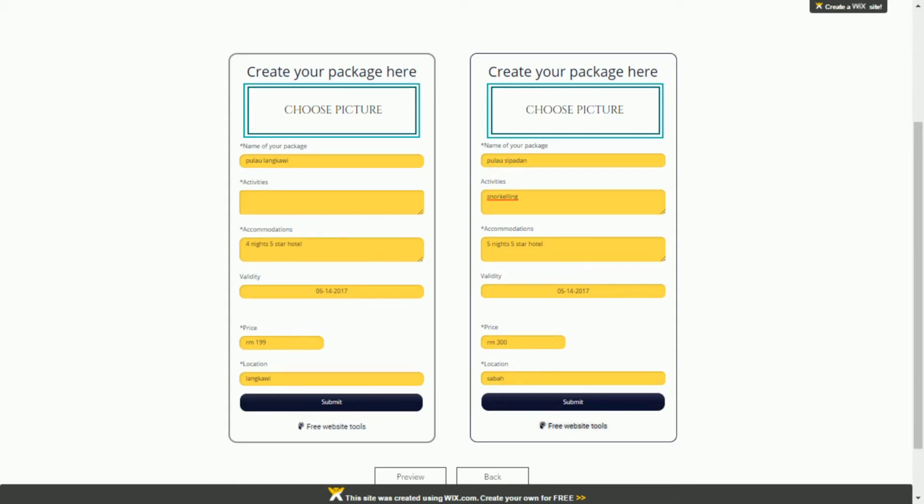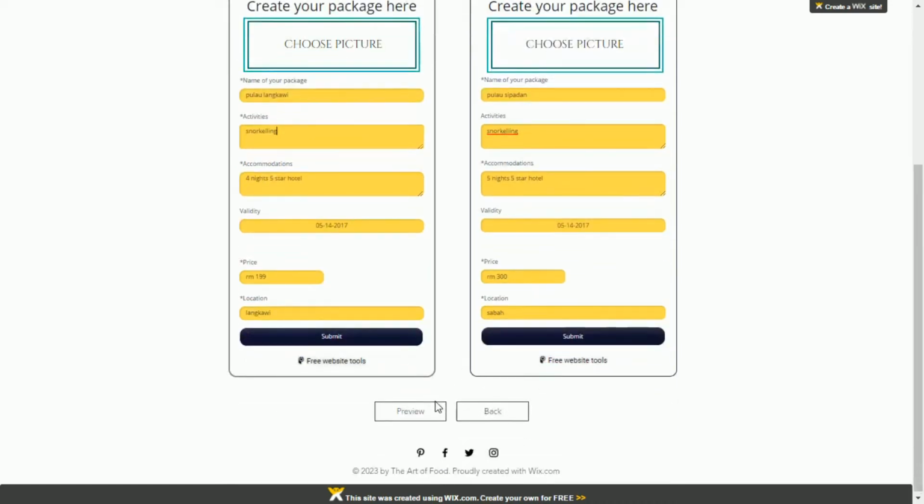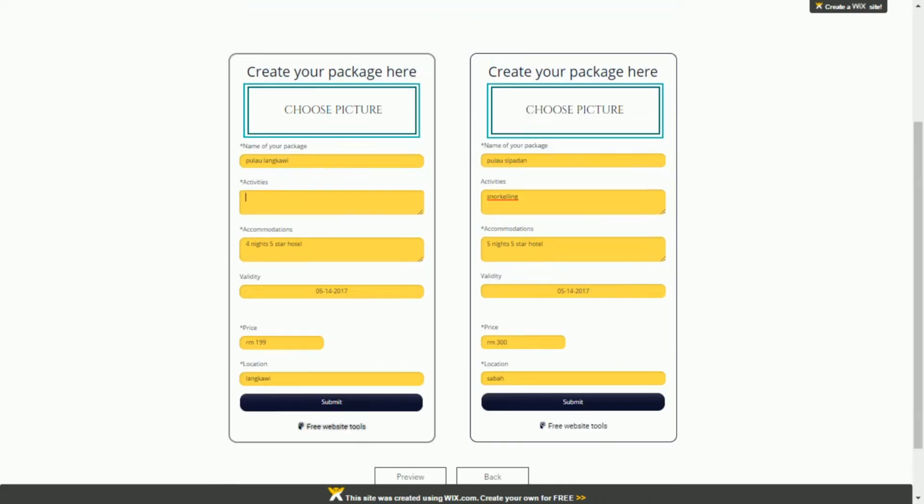Yes, the system will ask the user to please fill out this field again. And then to show the package that I have put, I will choose preview, and the system will navigate us. This is what I have.